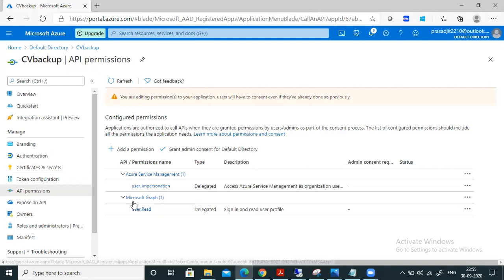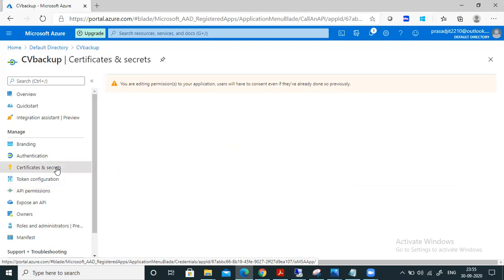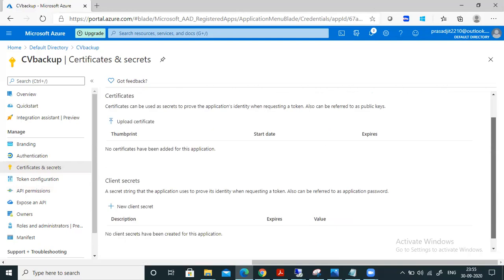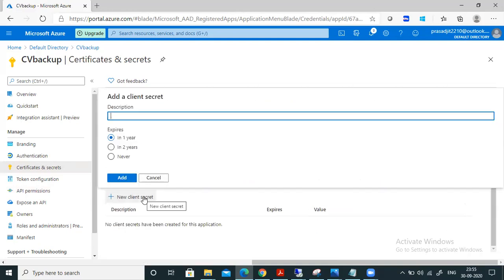Okay, after that you will go to certificates and secrets, in which you will be generating the password for this application or for this logical user. So you will go to certificates and secrets. In certificates and secrets, you have something called new client secret. So you will say new client secret. You can give a description to this particular password that you are generating.